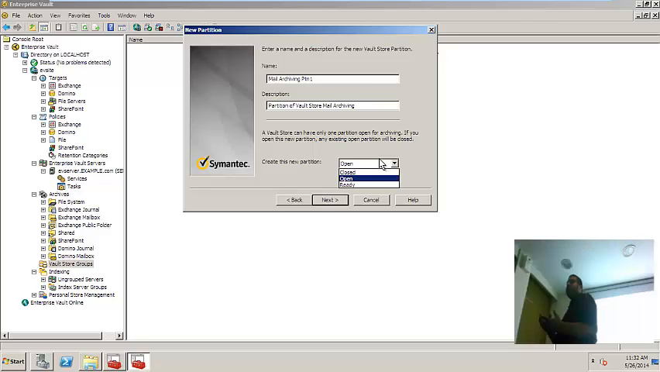Okay. Now, partition has three attributes. It can be open, it can be closed, it can be ready. Open means what? The actual data is coming in. There is no stop. Anything that is going to be archived will go in the open partition.